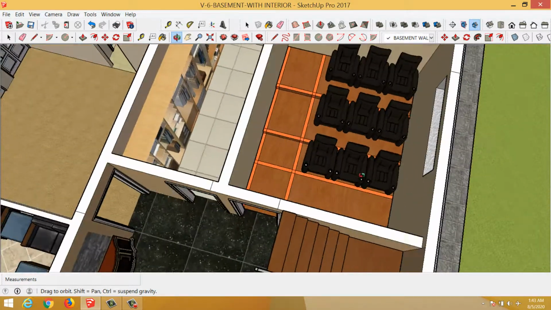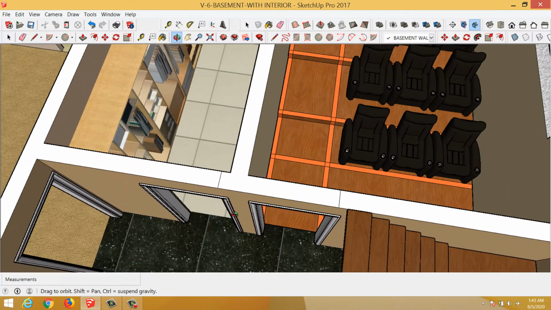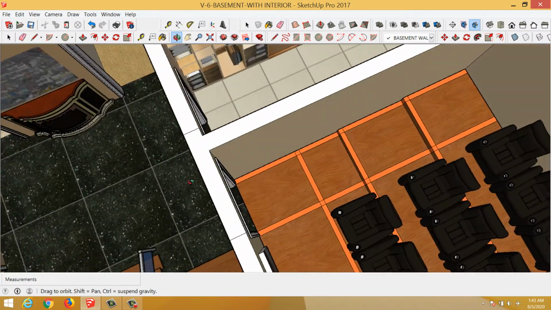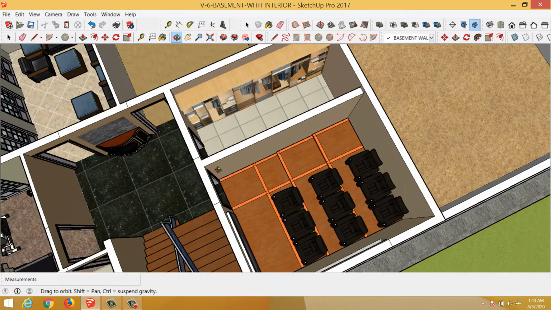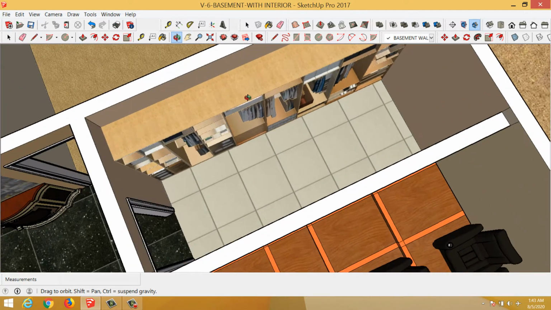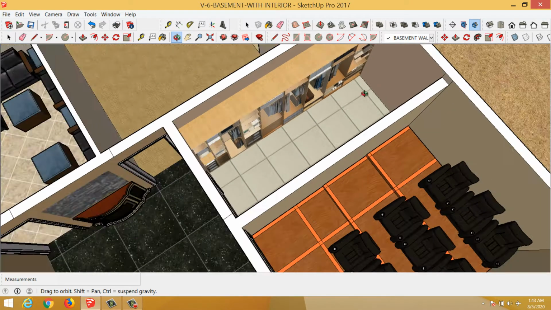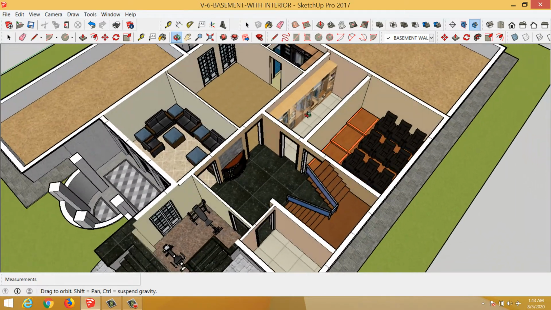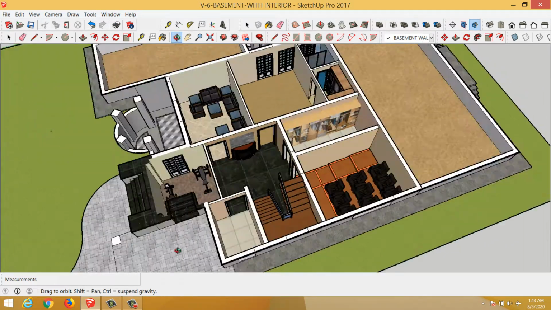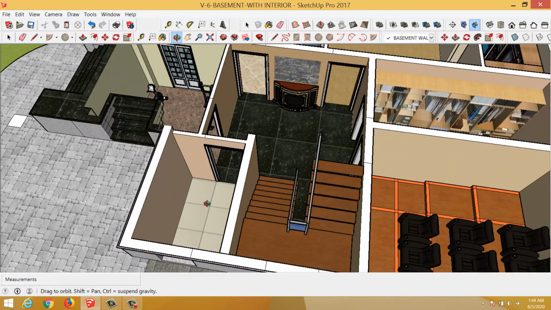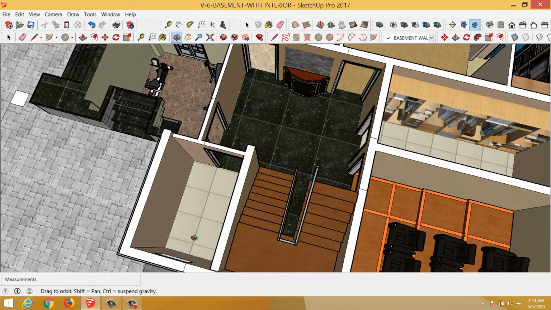Now, as there was a requirement, if you come to this part, this is a huge walk-in closet, or a large store if you will. And if you come on this side, you see this blank area. This is also a store, but this is more of an equipment store. There'll be electrical equipment for the whole house which will be placed here.